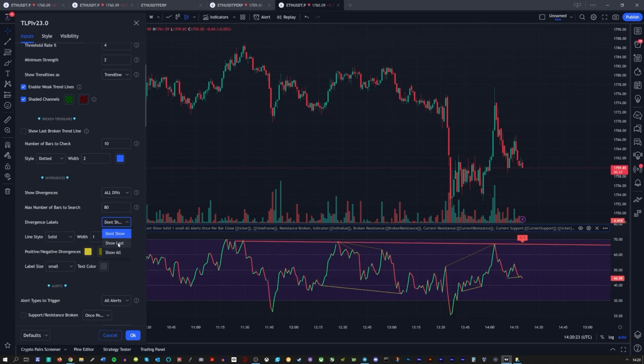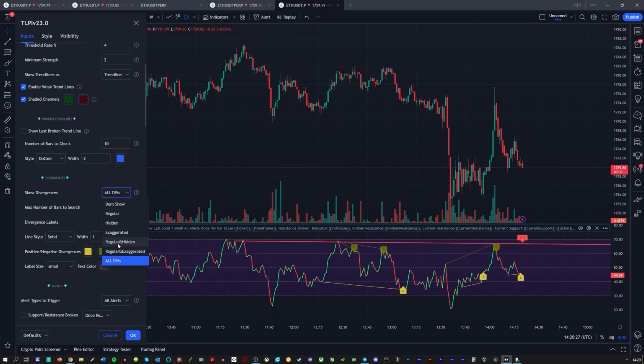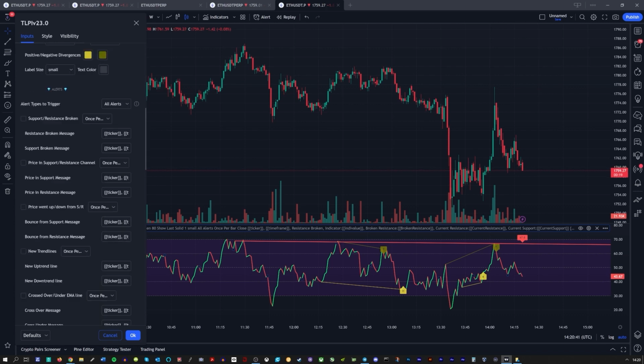Okay, let's change that to show last, and I generally have this as regular and hidden. I find that's the most useful. Again, more options here for solid, line width and the colors, also the size of the text on the label and the text color. Right, down to alerts, which is perhaps one of the most useful elements of this indicator.